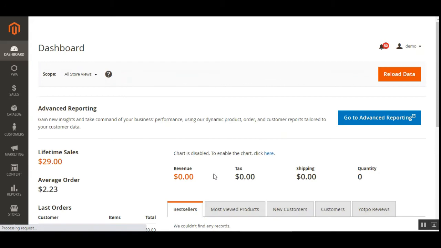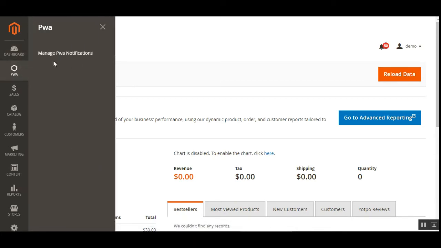After the successful installation of this plugin, the admin will find the PWA option on the side panel. As you can see here, we have the PWA, and under that the admin can manage the PWA notifications that he can send out to his registered customers who have allowed notifications for your web store within the PWA app itself.